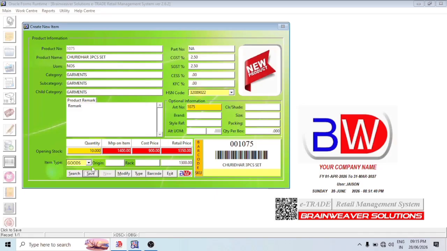And after that, you have to choose the type of this item. By default, whenever you create an item, system will consider it as goods. If you are creating it as a service, you have to mention it from this combo box. Here you can mention the country of origin if required.